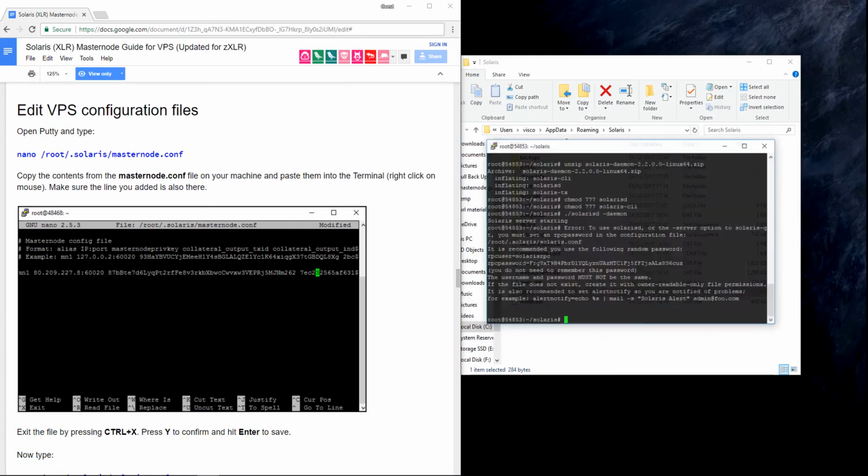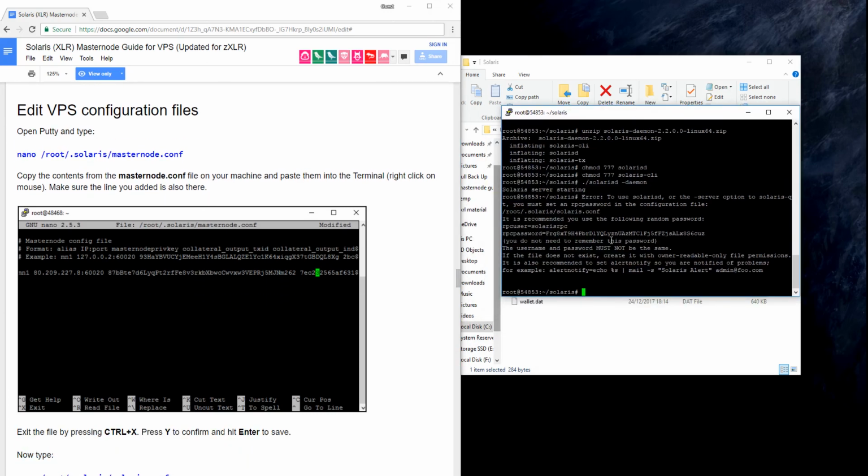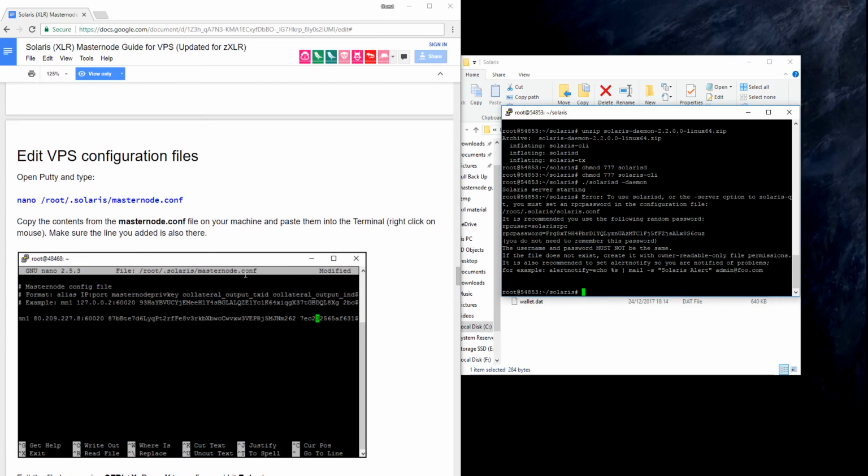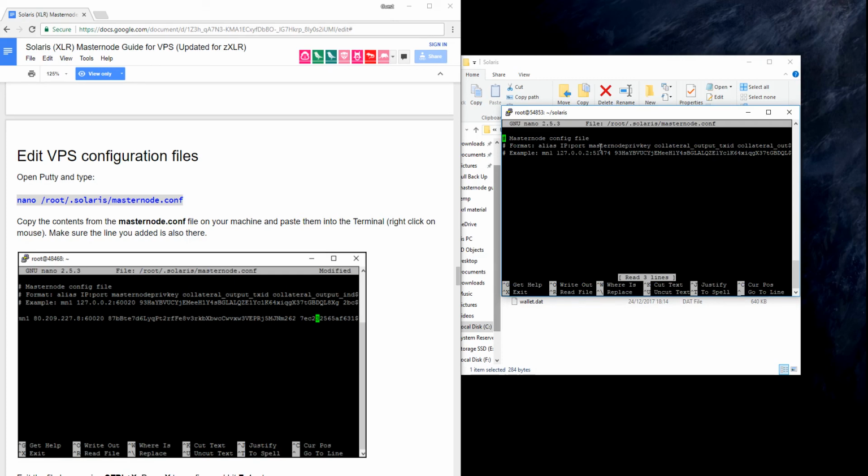So we can open back up PuTTY, and you want to open up the masternode.conf file inside your VPS. So copy this command and right click, enter. Here is the masternode.conf file on the VPS. So use your arrows to move down. You can hit a space.